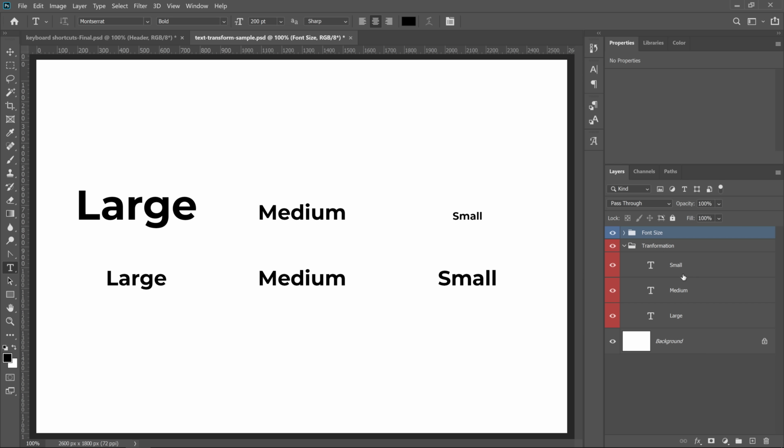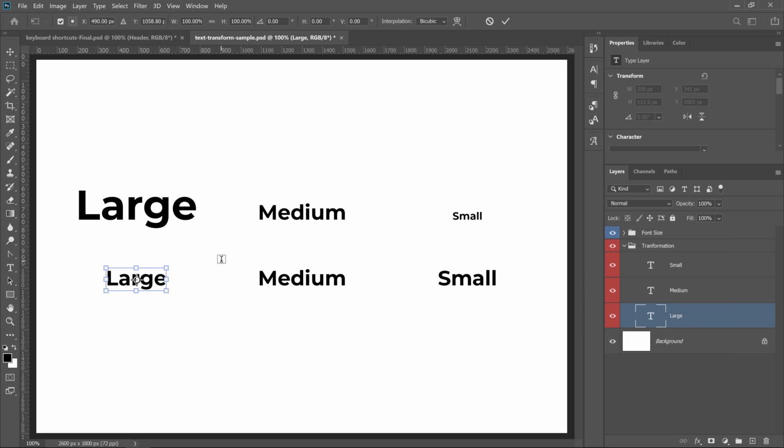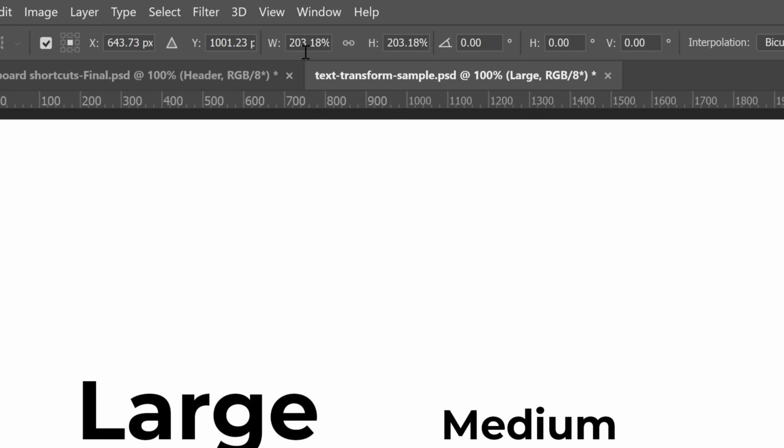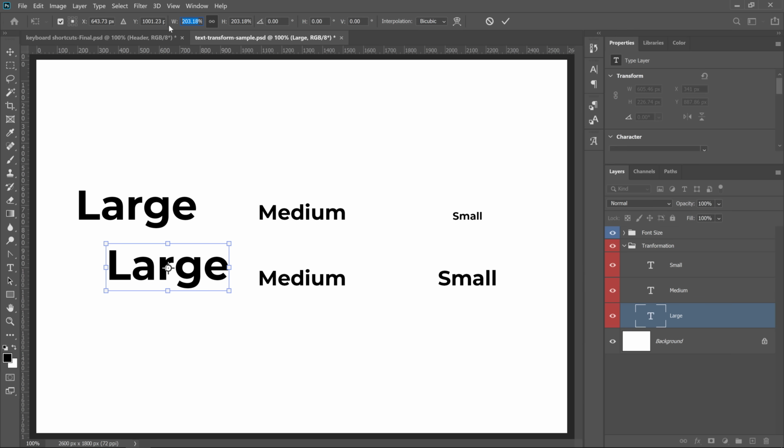I'm going to select the large text layer in the transformation group. Then I'll press Ctrl-T on Windows, Command-T on the Mac, and I can click and drag on these handles to scale the layer. But to accurately scale the layer, I'm going to go into the options bar, make sure that I click on this chain link icon to scale proportionately, and I'll type in 200%, which will make the text twice as large. And I'm just going to align it to the other layer, just so that you can see that they look pretty much the same.